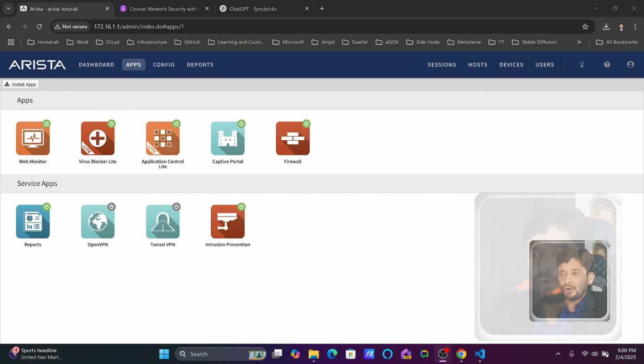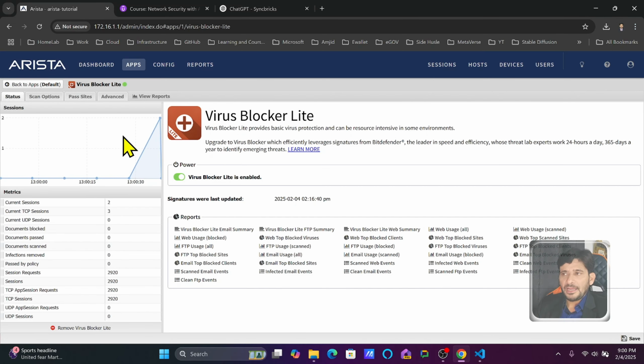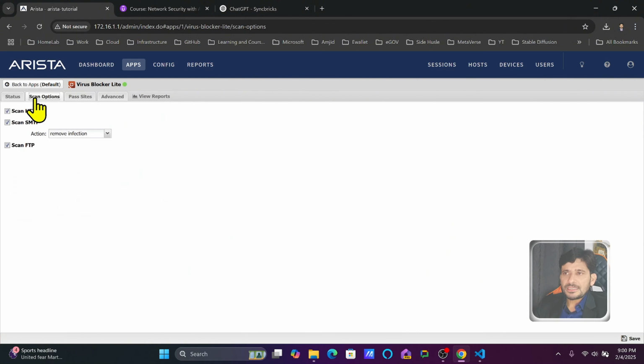So I'll be clicking on the Virus Blocker Lite, and you will see here that it is scanning right now: how many sessions are scanned, how many sessions are blocked. If you go to the scan option, you will see where it is scanning. So anything that is uploaded or downloaded from FTP, anything that comes from HTTP, or anything that comes from SMTP. SMTP is of course when you are trying to attach the file. So what will happen? It will remove the infection, it will pass the message, or it will block the message. I want it to be blocked.